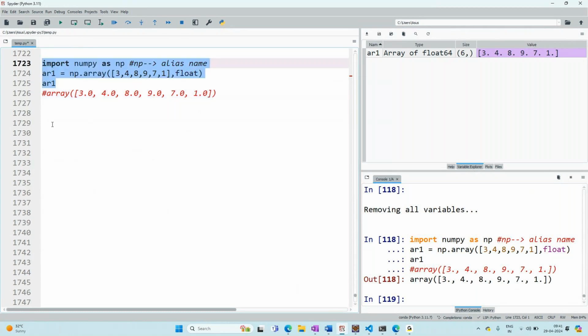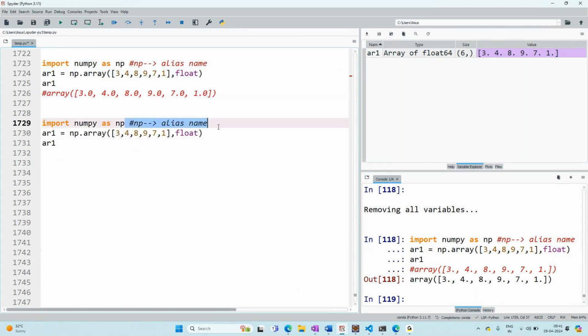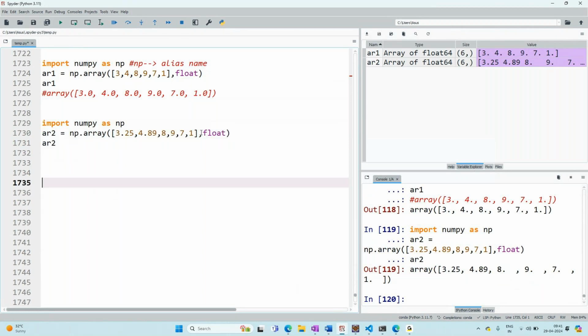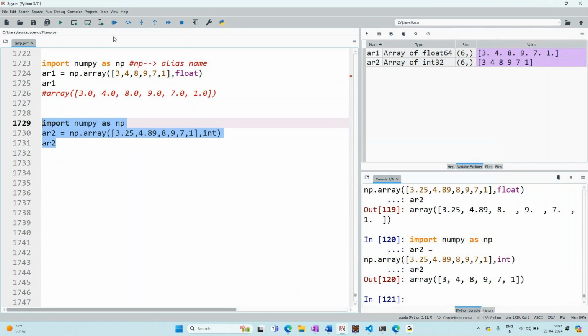Now, for example, suppose you are giving 3.25, 4.89. Now you say array 2. Now you give float, fine. So now you give int. Now tell me what happened. This 0.25 part is gone. 0.89 part is gone. It is converting everything into integer. Integer means you lose the data. You lose the data.